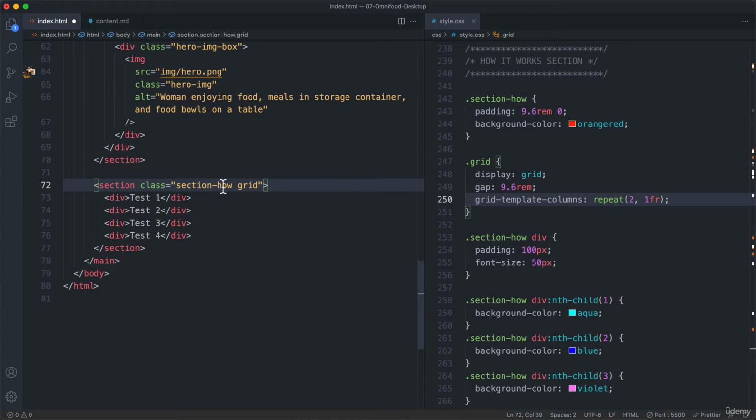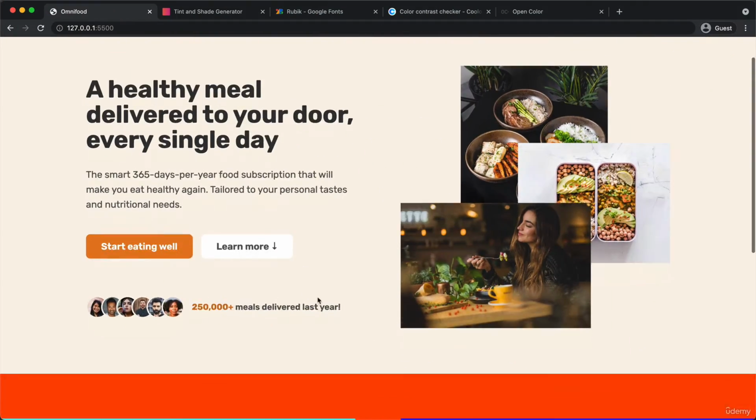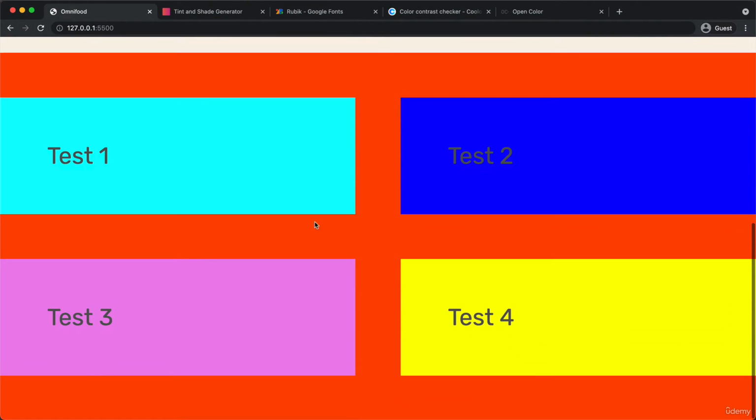right? And so now the section here is also a grid, and so this code also applies now to this element. And so if we give this a save, then we should have our grid, and indeed, here it is, right?